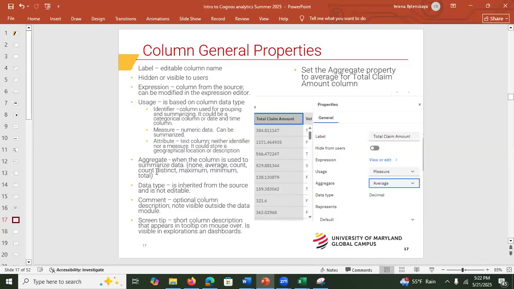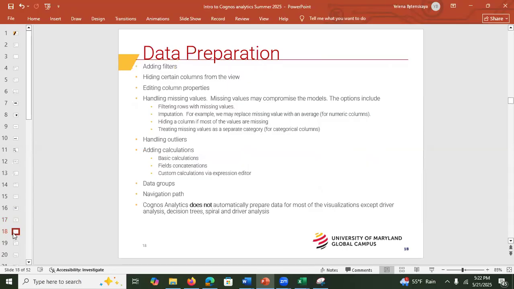You can aggregate is how the column is being summarized. And I made a change for total claim amount. I made it to be average. And if I change it in the data module, I don't need to worry about changing it in data explorations and in the dashboards everywhere where I use this data source, right? And data type is usually inherited from the source. What was my source? The CSV file, right? That's what I used as a source.